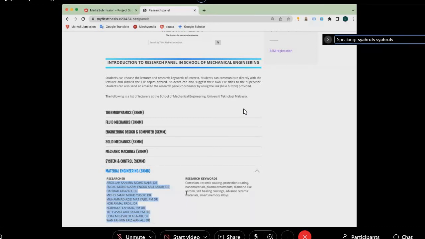So and then this is the research keyword for research for FYP or another research. So it means that this is just the common research conducted by all lecturers in the material engineering panel. So you could have an idea here. So and then what you could do, I think for SKMB students, you are familiar with all these lecturers. So you could email them and ask about what kind of research they conduct for FYP.